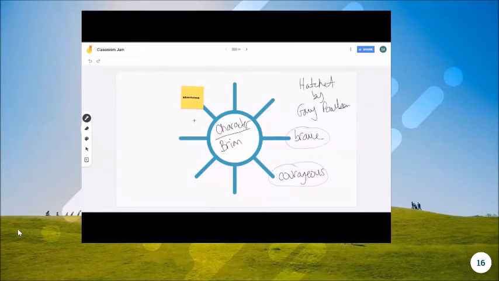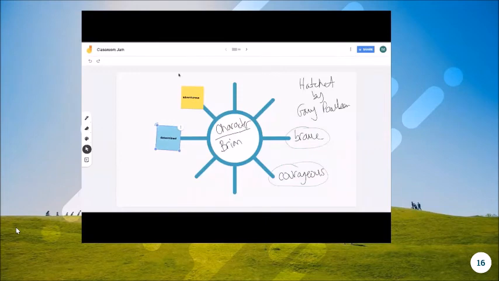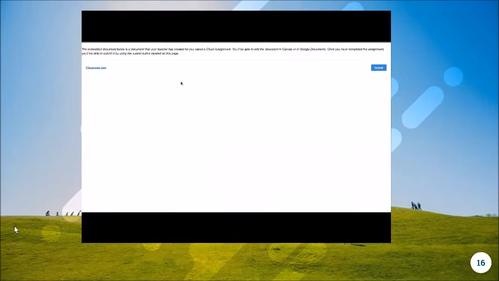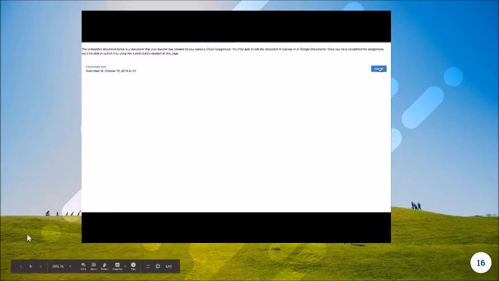And that gives them access to the copy of the jam that they can edit. So this is their jam. In order for them to submit it to you, they can either share it with you, or an easier way, this will give you access to this in Canvas, the speed grader, is to just click Submit. And what that does, that will turn this into a PDF, shows it's been submitted.